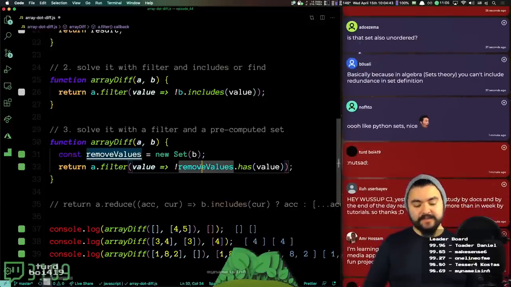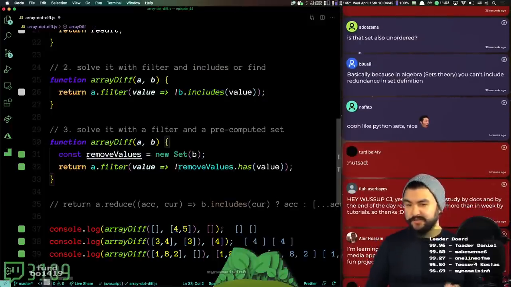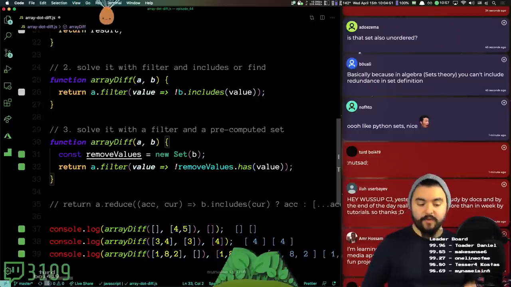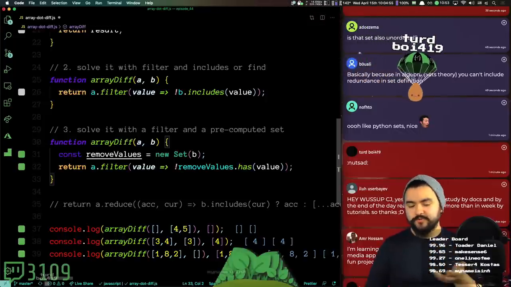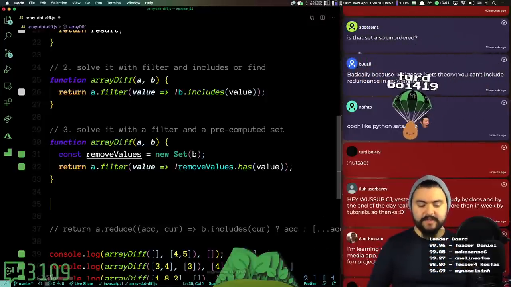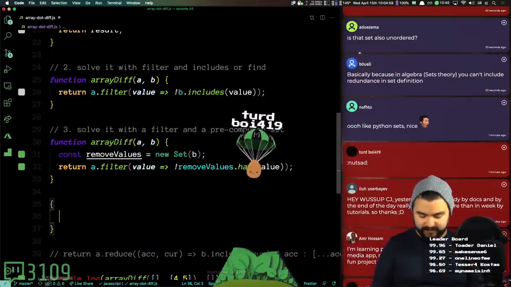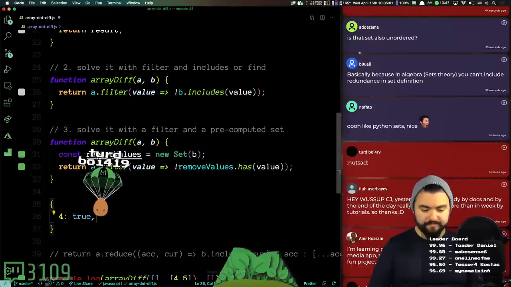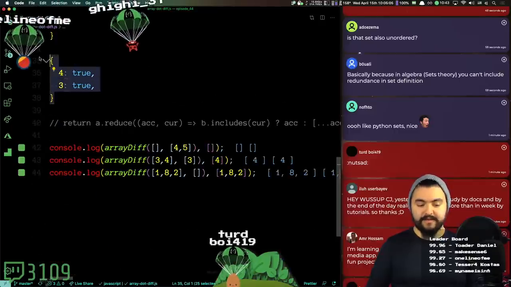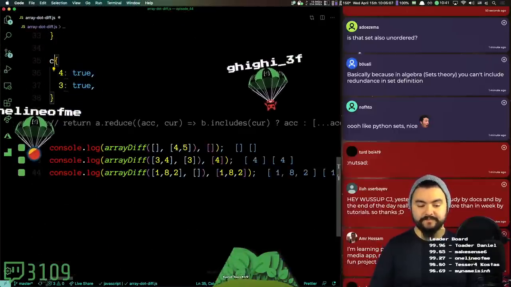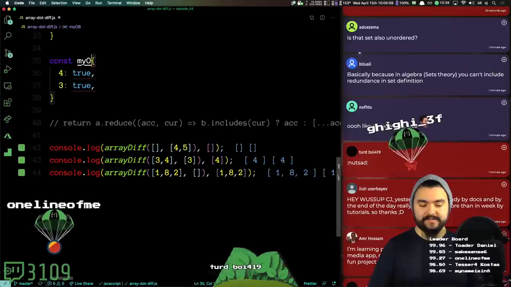Yeah, and here's the other thing. You don't necessarily have to use a set. Sets are really useful, and they were introduced in ES 2015. But also, you could create an object where the keys are the values, and the values are just true. So technically, we could have created an object that says, like, 4, true, 3, true. And this is now an object of things we want to remove from the array. My object set, we'll call it that.